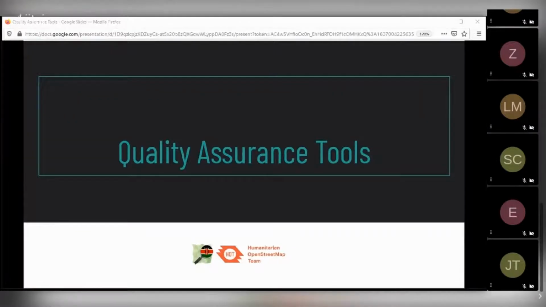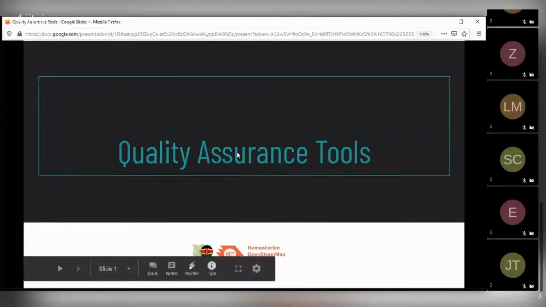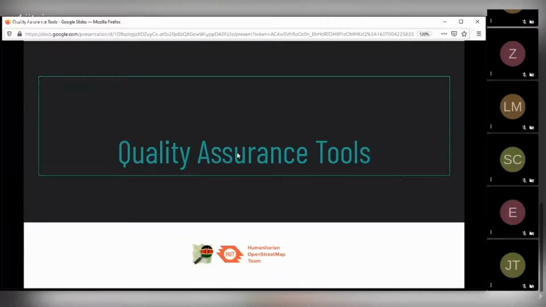So we're going to start. As my colleague Laura said, I'm Sharon Omoja. I'm from OSM Kenya, and today I'll be taking you through quality assurance tools for OSM. It's going to be an interactive session, and feel free to practice on your computer or laptop, if it's close to you.